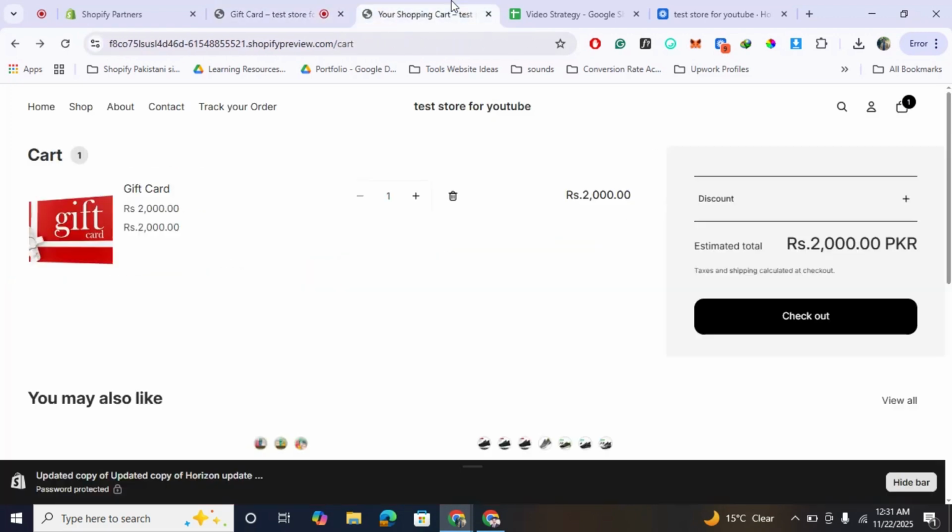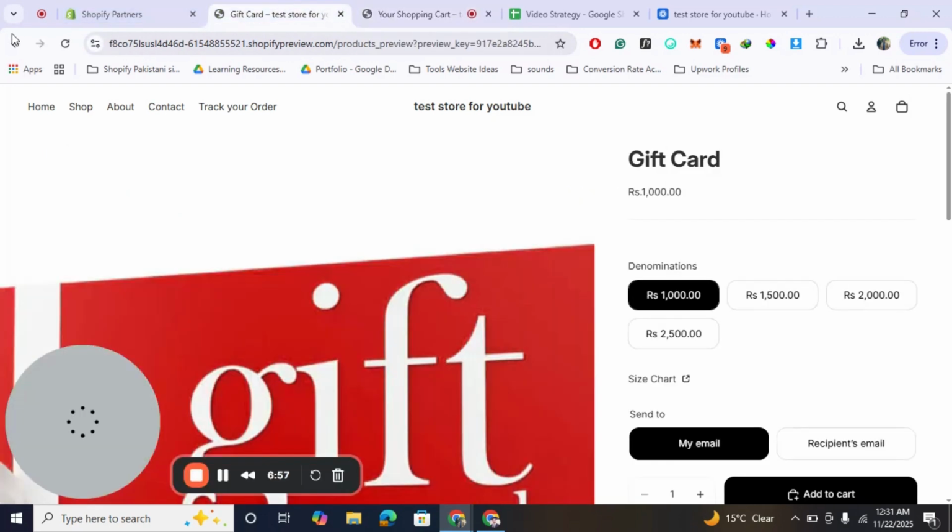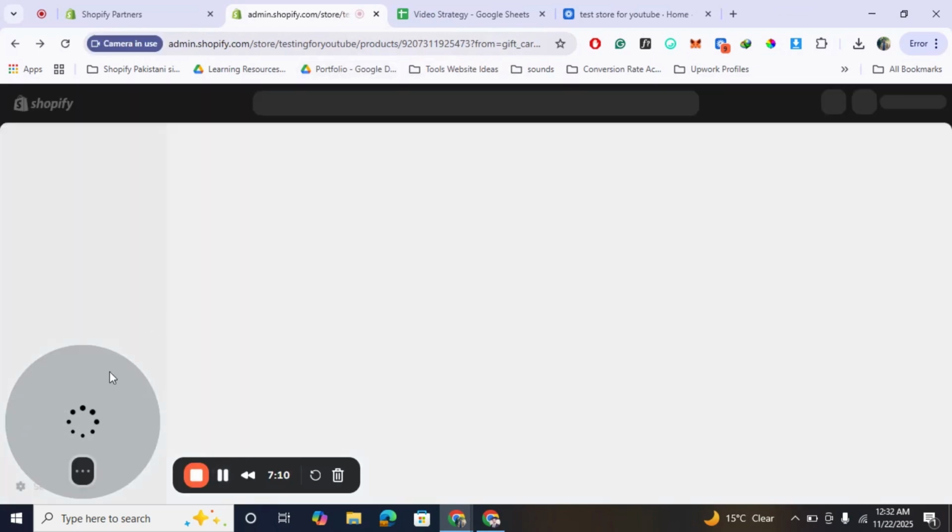Okay, I've got the issue, why the checkout is not working. This is actually a preview. I've not opened the actual store, so I will make sure to open the actual one. Make sure that when you are testing, you open the real store, not the preview, because in preview sometimes the checkout doesn't work. So let's see.